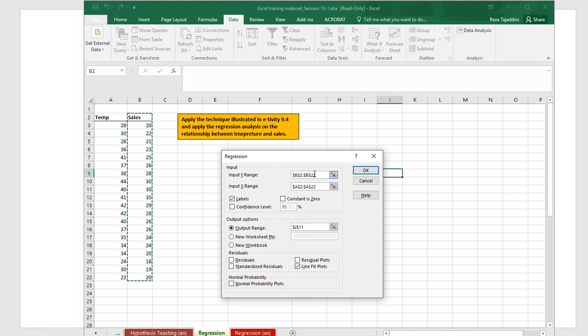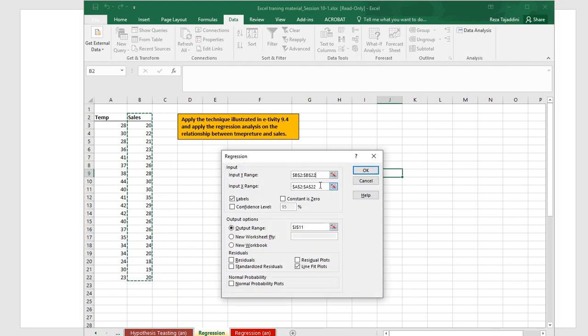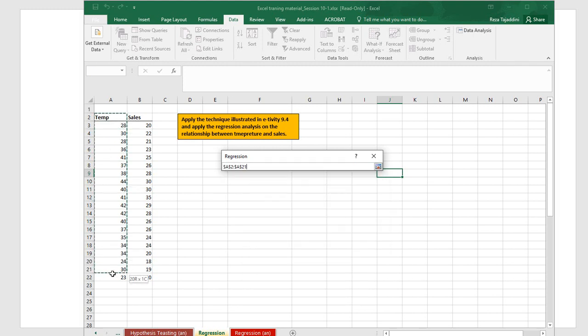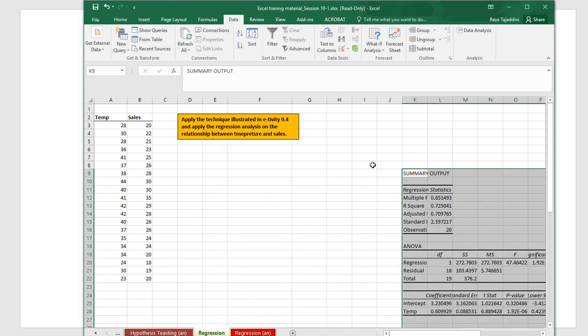Therefore, I need to choose y as sales, and for x I would choose temperature. I selected labels of variables, so I need to ensure that the labels box is ticked. For confidence level I don't need to do anything, that's the default 95%. I want to put the output here on this page, so I select a cell. You can select anywhere, and you need to ensure that line fit plots is ticked as well. That's where Excel produces the graph for you. Click OK.